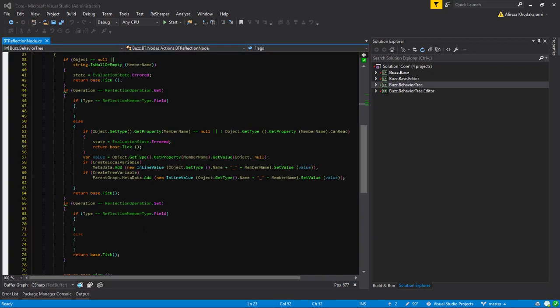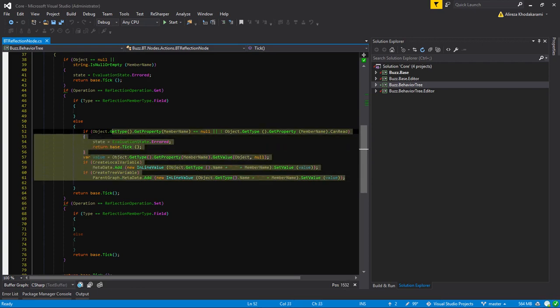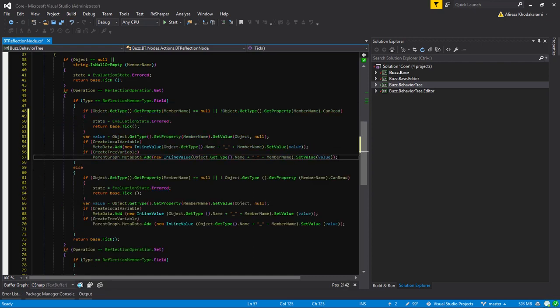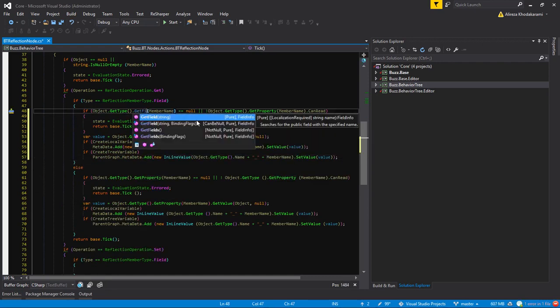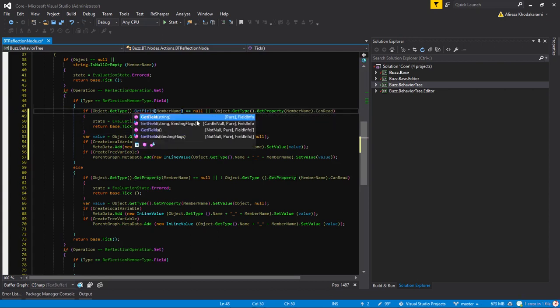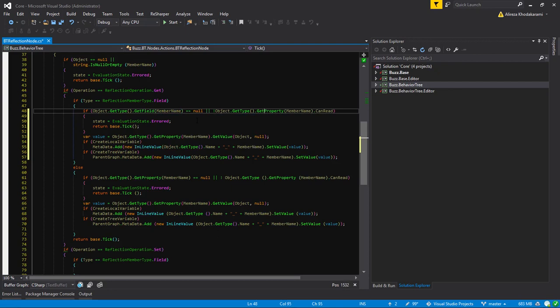Now, I think the getting field value is very close to this guy. So let's copy it, but instead of getting properties, I will get fields, okay? And what did I do? No, that's not there. So get field with the string is that, or get, well, let's copy it. Get field with the name, well, can read doesn't mean anything, because fields are always readable and writable.